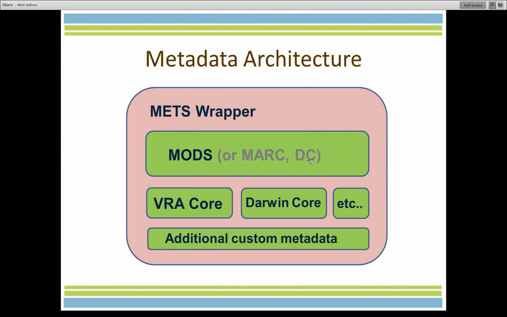So just two examples here, I have VRA, Darwin Core, etc. You can have as many extension schemas as you'd like inside a METS wrapper. Then we have a little bit of additional Sobek custom metadata that we use, but most of this ends up getting pushed into the database.